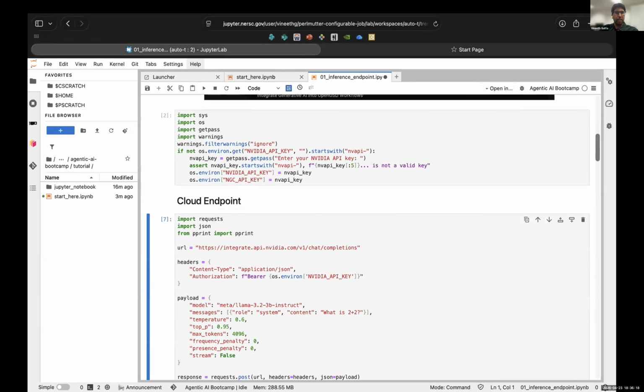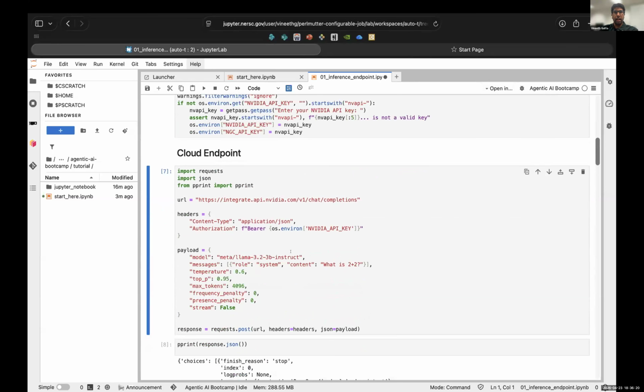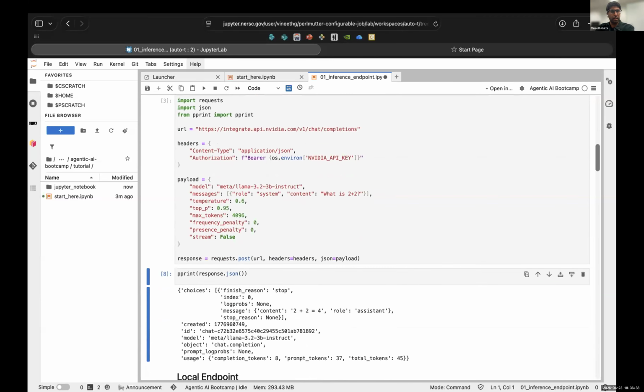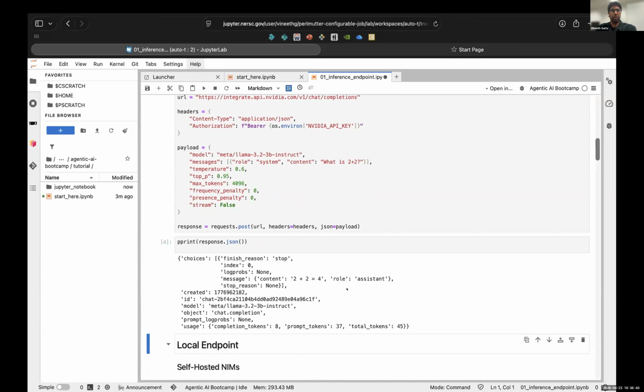So I have my API key that I will paste here. And then we'll validate that we can actually hit the cloud endpoint. What you're seeing here is the URL and the headers for the API payload. And then we get our response back. We will print the response to make sure we were able to successfully access the API, the model.